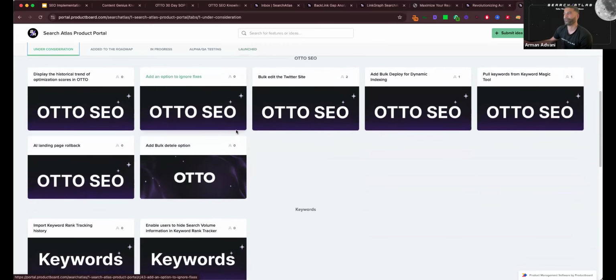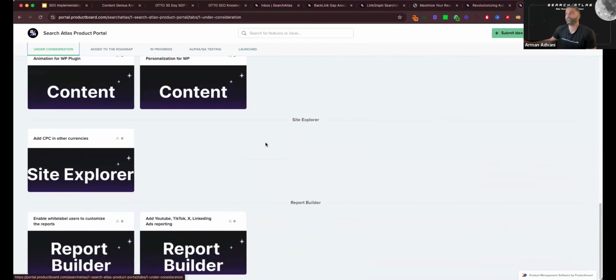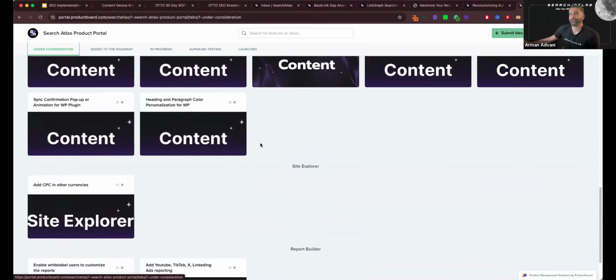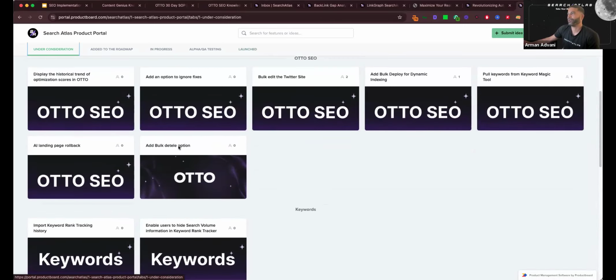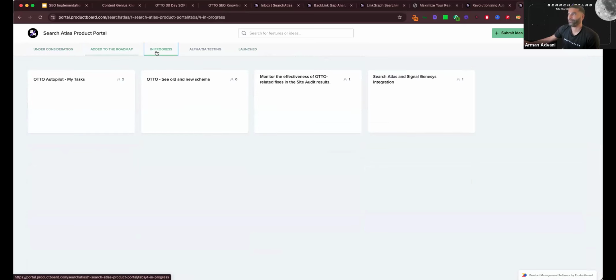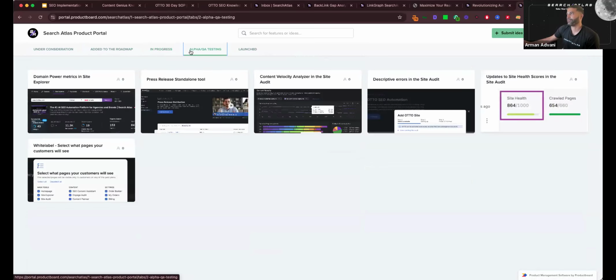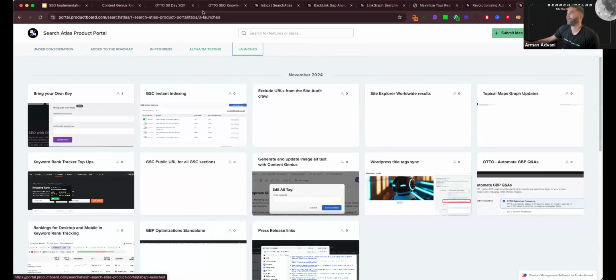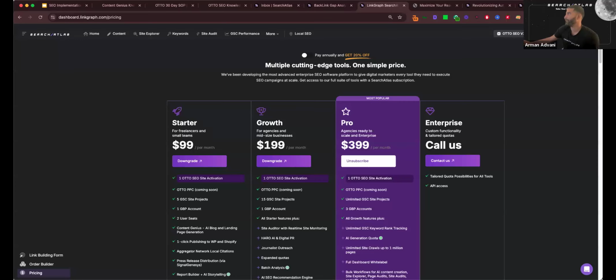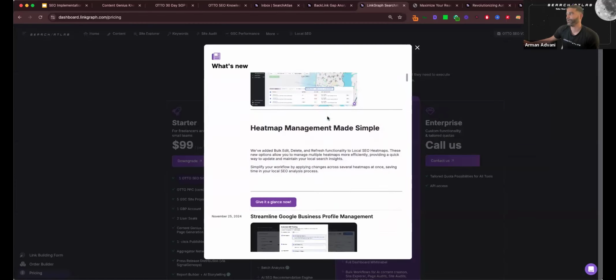Then our team will circle up at our stand-ups, we'll review all of this and we'll decide which ones are the most important new features or enhancements for us to add to the platform. Then they get added to the roadmap. Then they go from being in the roadmap to being in progress, from in progress to alpha and testing, from alpha and testing to launched. And when they get launched, we give you a notification here where we're showing you, hey, these are the new things that we've added, right?